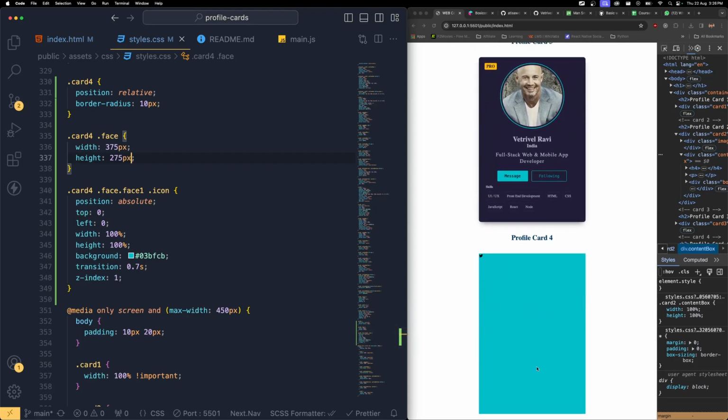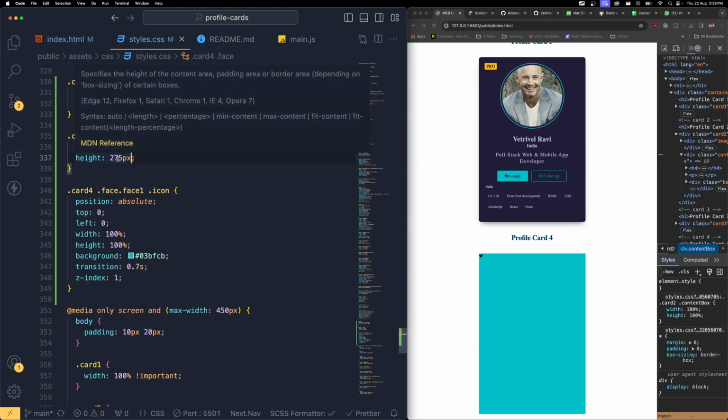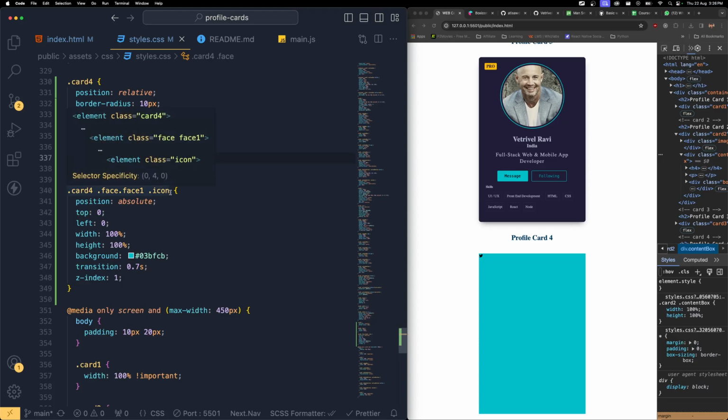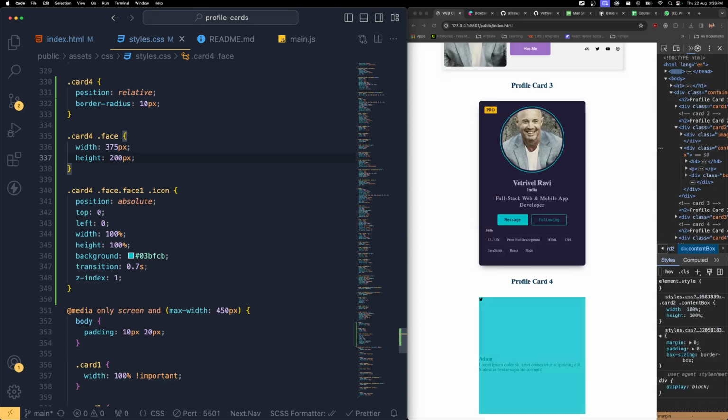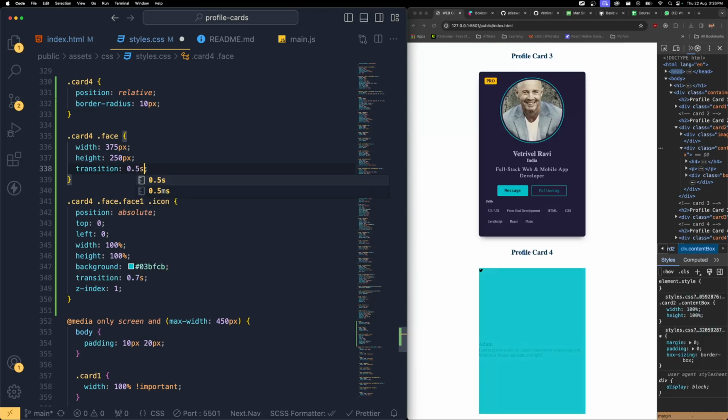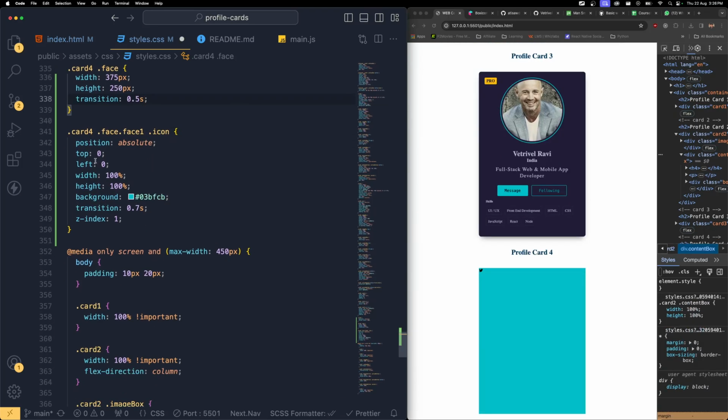Don't worry about that. Even though I fixed the height as 275 pixels, it is expanding because of the content underneath it. We will fix that one. Even if I say 200 pixels, you can see it's still expanding in that specific way only. So don't worry about this. I'm going to fix it as 250, and then I'm going to say transition, 0.5 seconds, something like this.